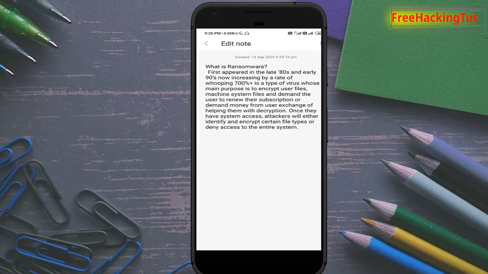So this is very useful for taking notes from different websites or to save important notes in Android smartphone. So try this out, this unique web browser, and comment below if you find this web browser useful for you.